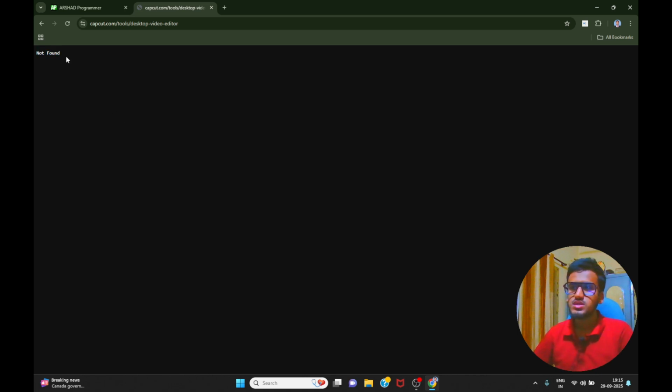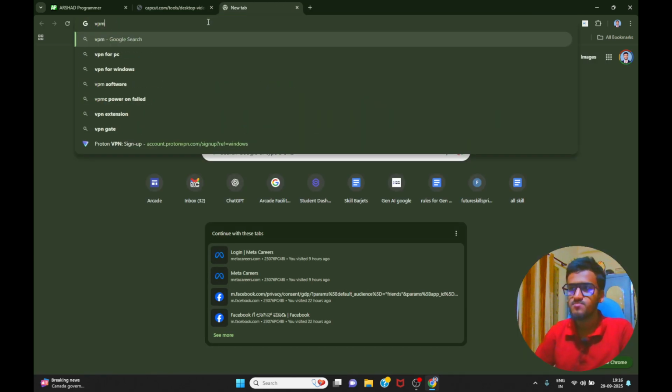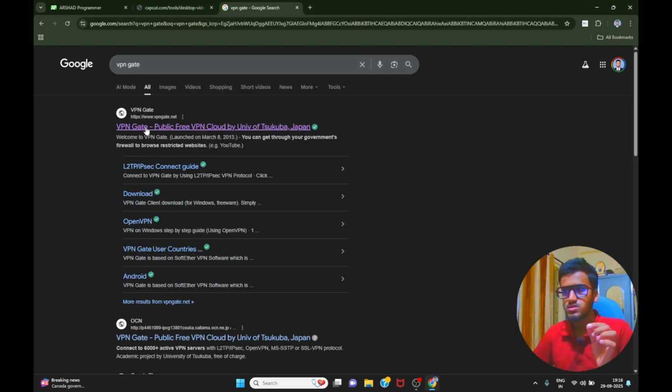You can see it is showing not found, which means the server has not connected because we do not have any VPN. So let's go for the VPN. If you want a VPN, go for VPN Gate. You search for this, and after searching for VPN Gate, click on it.